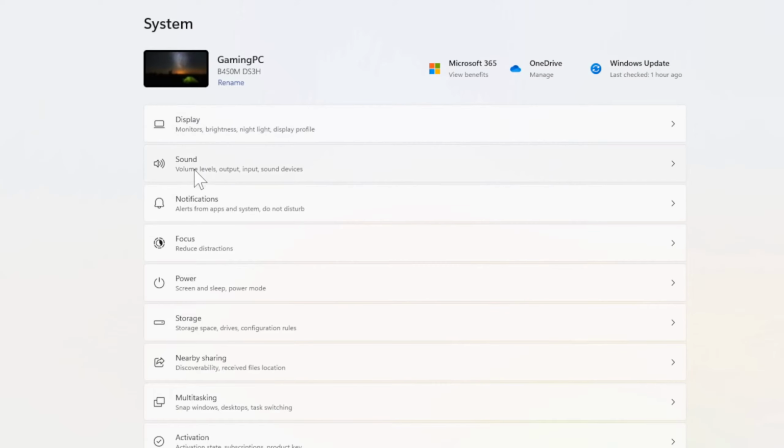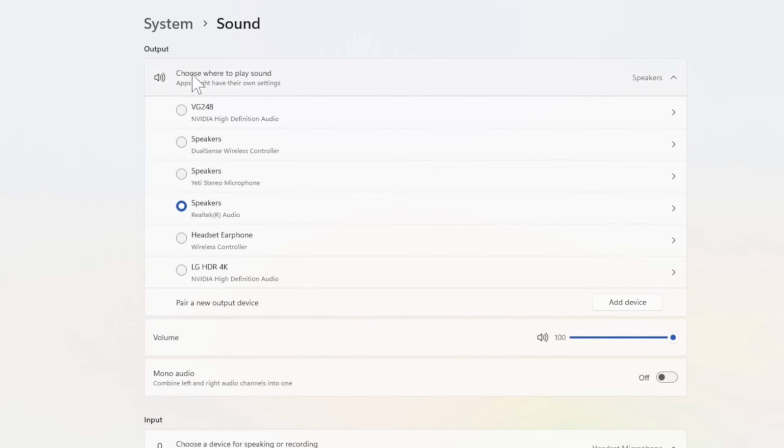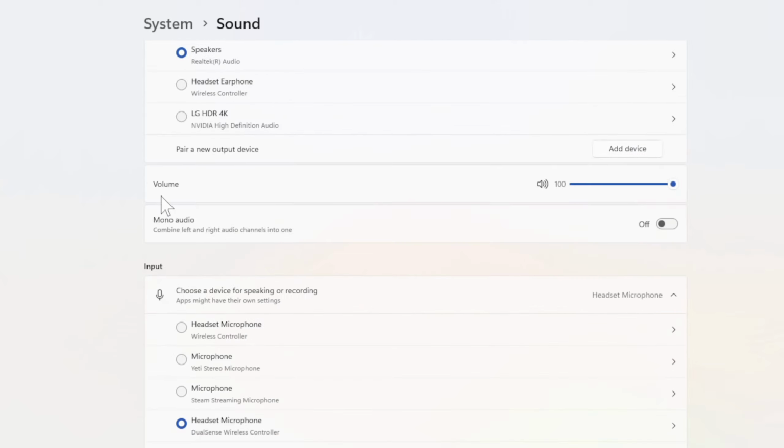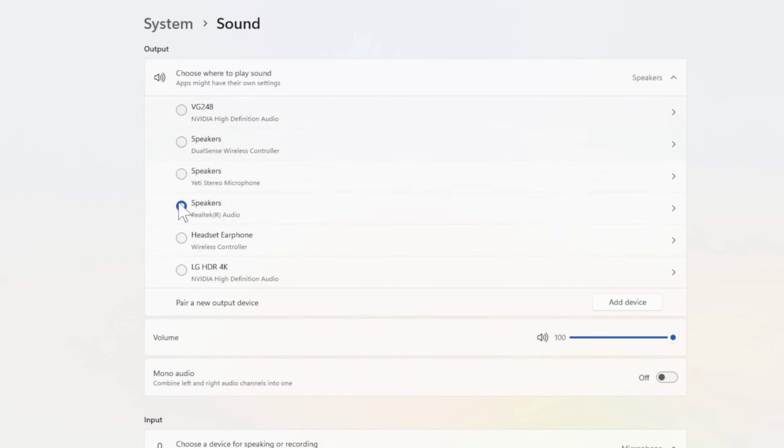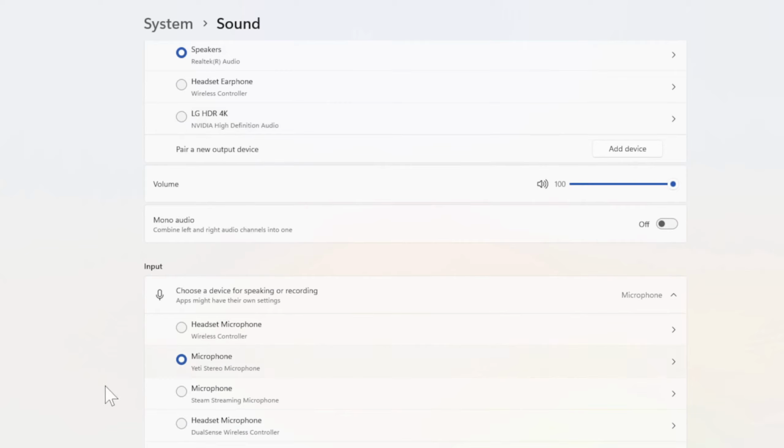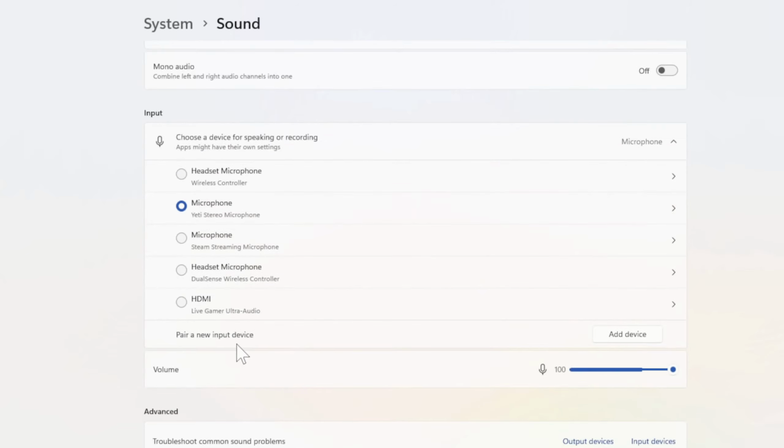Then under System, let's go to Sound. Then here's the output devices on the top. Switch it from your wireless controller over to your speaker. Then we want to do the same thing for our input. You can see my microphone is switched over to my DualSense wireless controller as well. So we want to switch this under here. So my speakers are set up for the output and my microphone is set up for the input, and I should be good to go now.